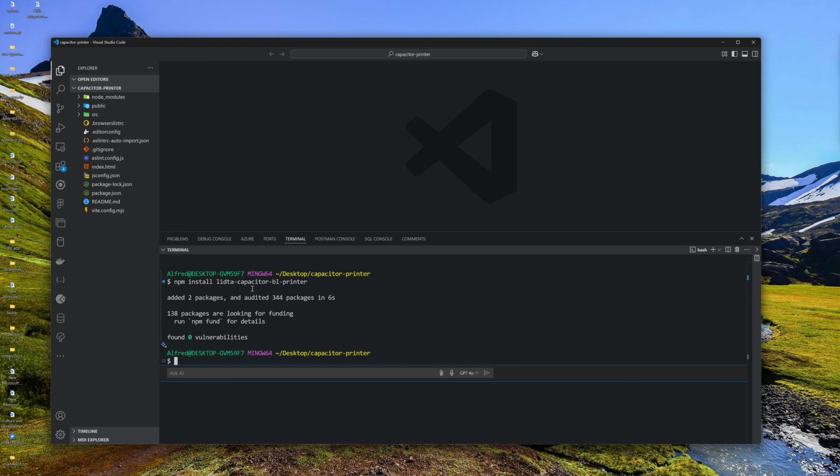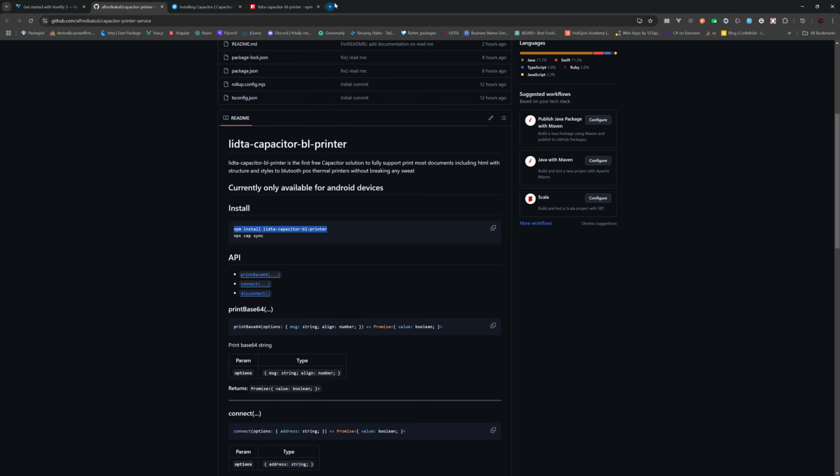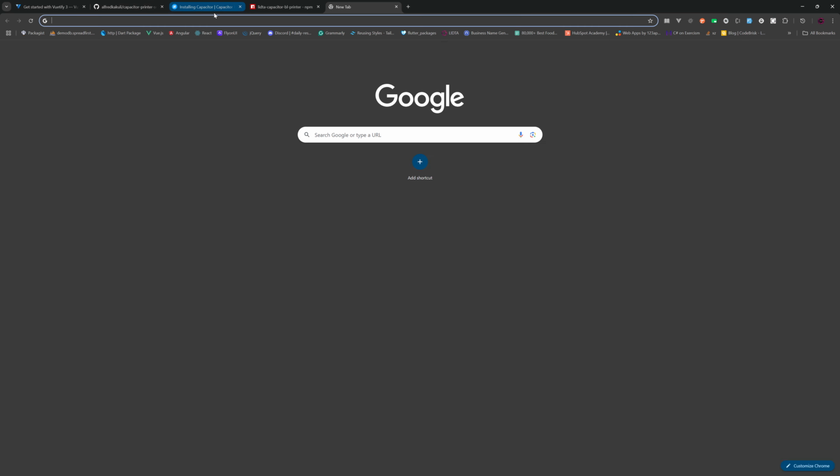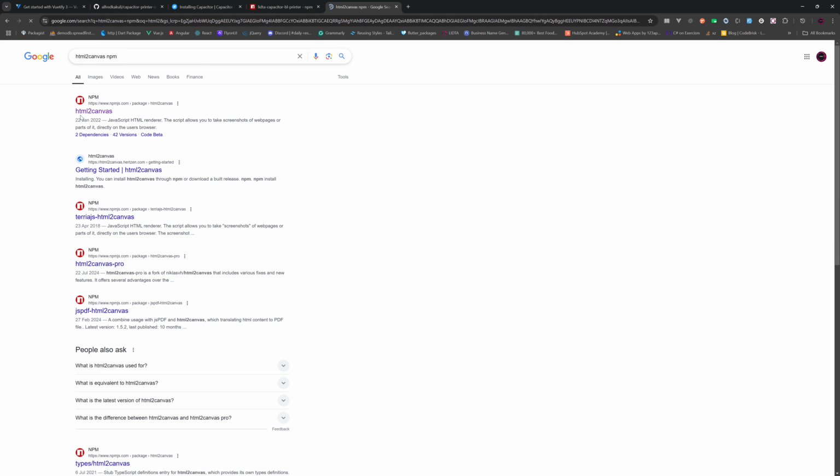All right, and the Bluetooth printer is now installed. Another thing that we would want to bring in is the HTML to Canvas. This one we already have currently. Now let's go ahead and bring in the HTML to Canvas. So HTML to Canvas, and we're going to grab this one.